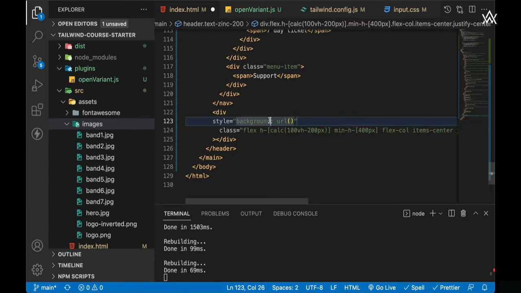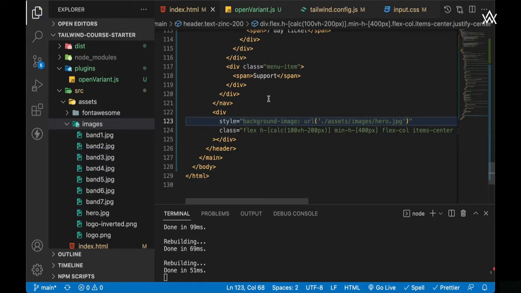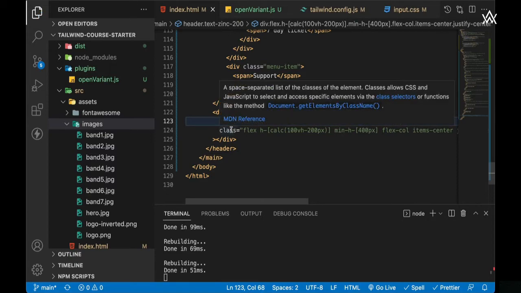So we're going to add the URL for this background image as a style attribute. So instead of background here, I'm going to go background-image. And then for the URL, I'm going to specify pretty much exactly what I just had for our class name. So I'm going to go assets/images/hero.jpg. So there's a couple more class names we need to add to our hero section.